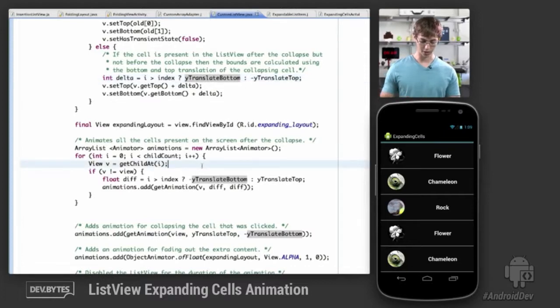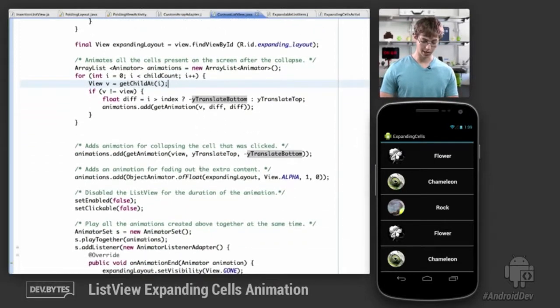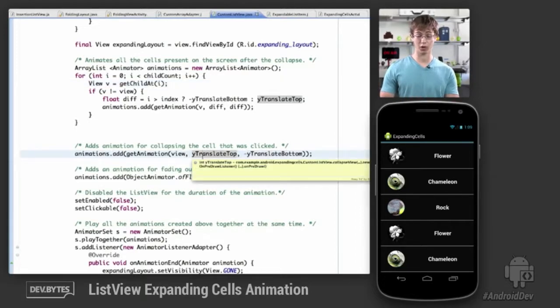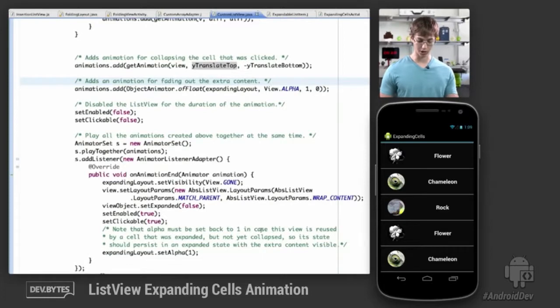Scrolling down here, I loop through all these same views and add the animations to actually animate them from these old bounds to their new bounds. I also want to animate the collapse of the collapsing cell, and I want to animate the expanding layout from a value of 1 to a value of 0, so it disappears. Then I play all of these together in an animator set, and then once it's actually done, what I do is set the expanding layout visibility to gone, so it doesn't get rendered on the screen at all anymore, nor is it visible. And I also update my layout parameters to wrap content, because when it's gone, I want to just wrap the content, which means that none of the expanding layout should be wrapped.